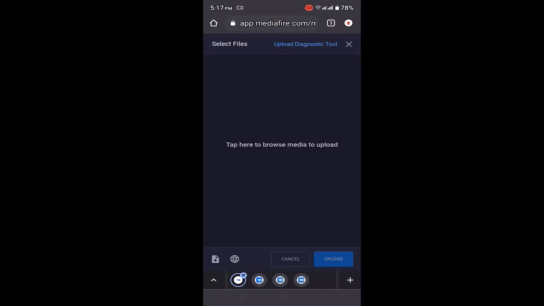After that, you need to copy the link and then head back to your email, and once you open up your email, you need to paste in the link, and that is how you can send larger videos, or videos that are more than 25 MB, on your email. So that is how you can send videos on Gmail.